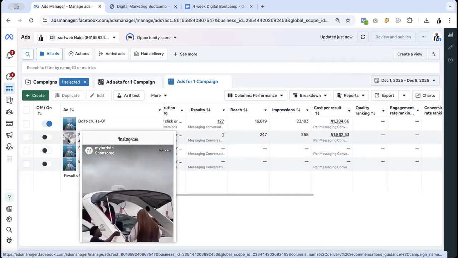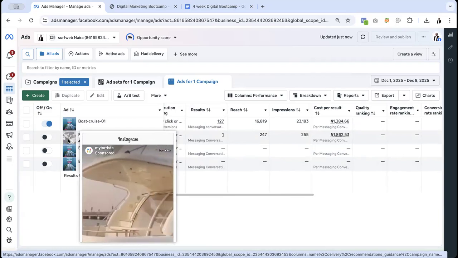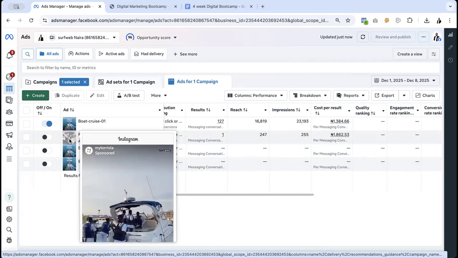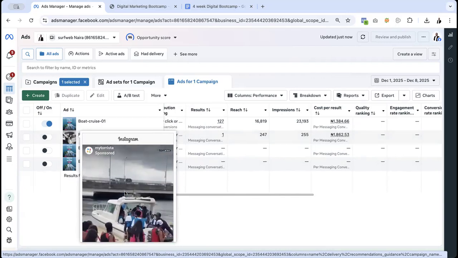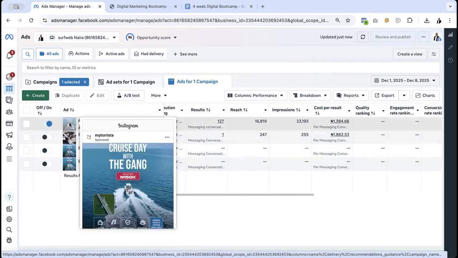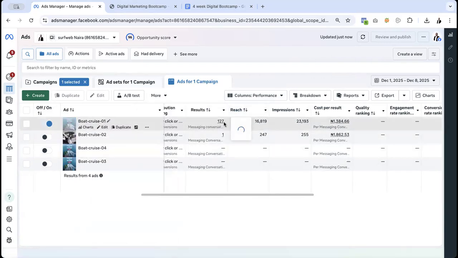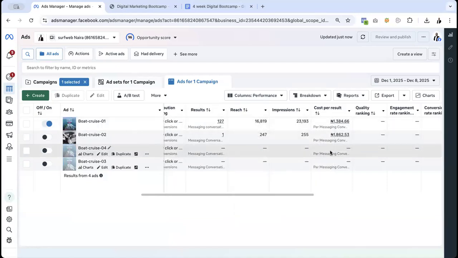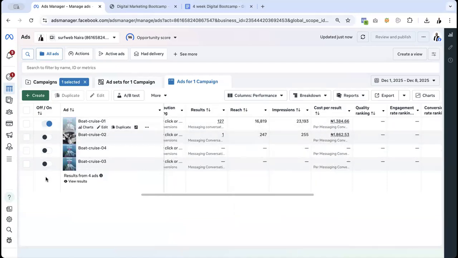So when we say content is what your audience says it is, without testing, you could just decide that this is the one doing well. But guess what? A simple creative is doing well. Cruise Day with the gang, 150K. Look at it, 127, and the conversion is crazy. So you can see the reason why.